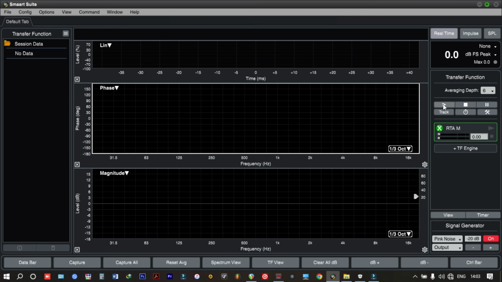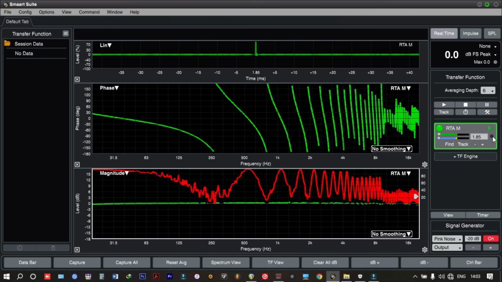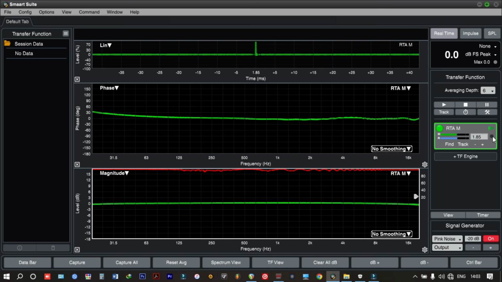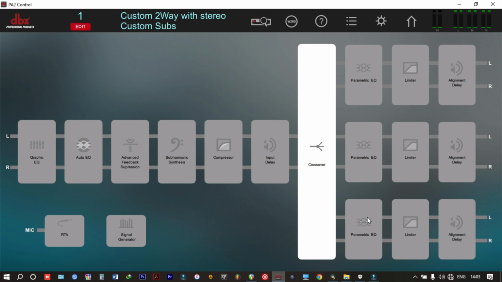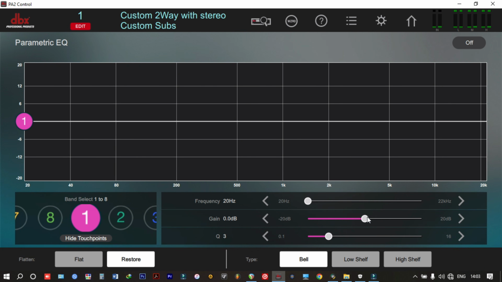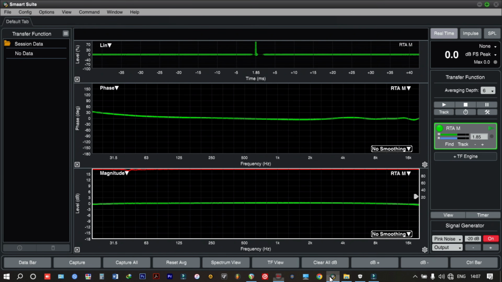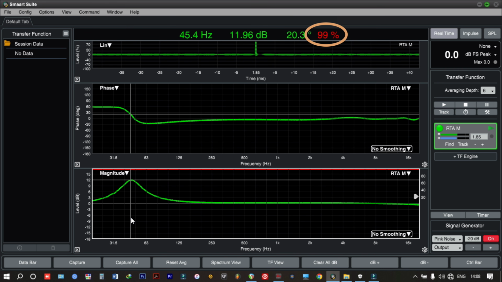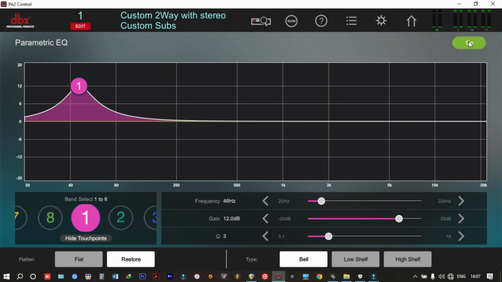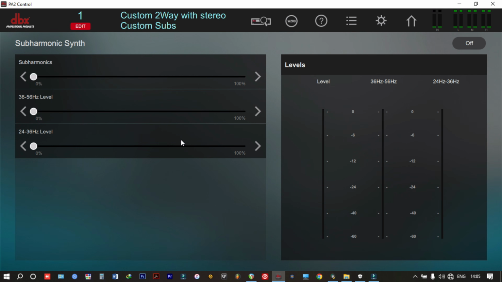Let's try to understand in Smaart software how the Subharmonic Synth differs from a normal low-end EQ boost. I'm dialing in a plus 12 decibels boost at 46 hertz with a parametric EQ. Smaart confirms a crystal clear trace with a precise plus 12 decibels boost at 46 hertz with 99% coherence. Let's turn off the EQ and kick in the Subharmonic Synth.